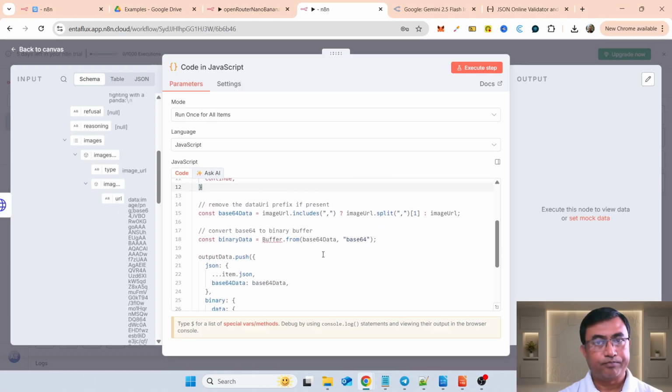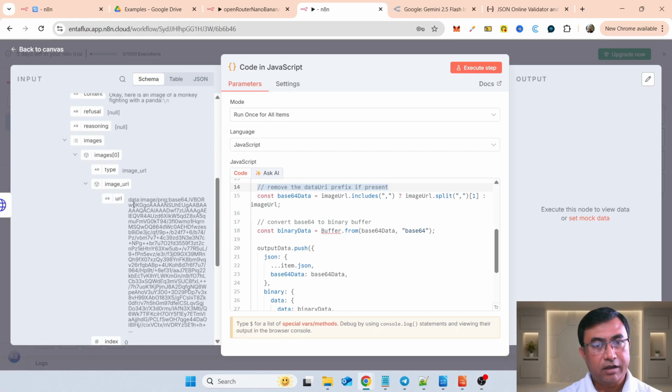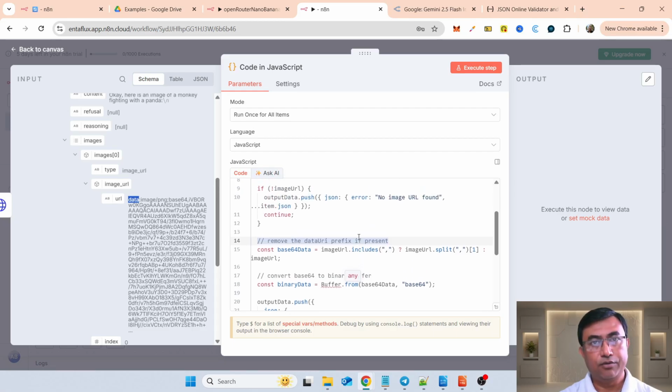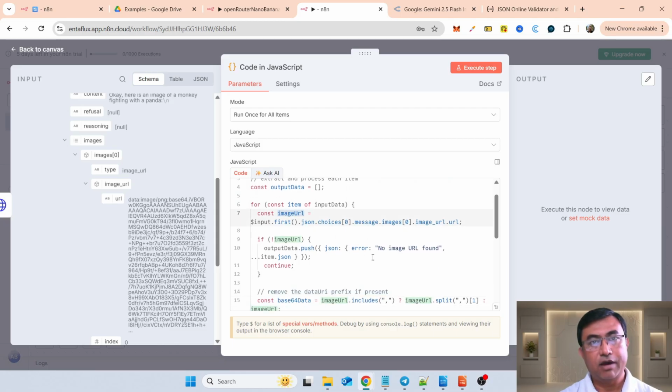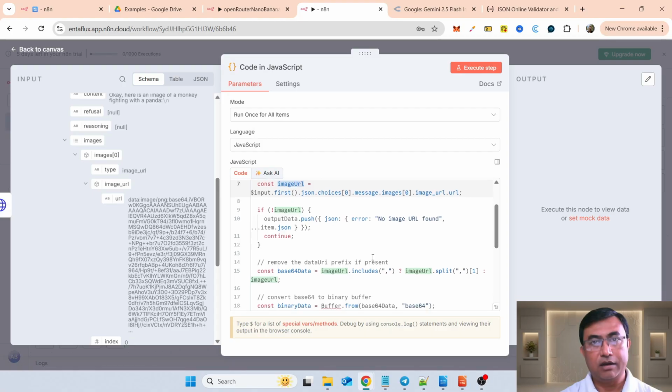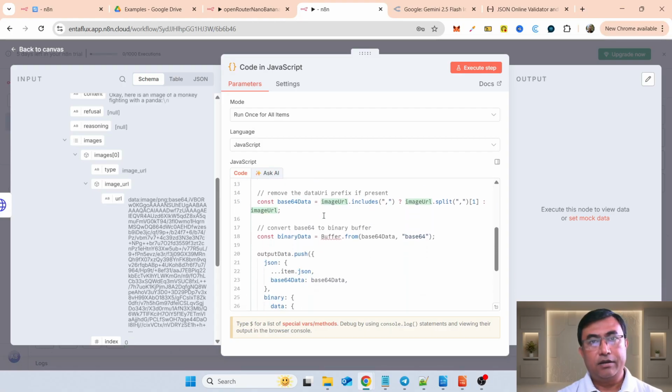Then come now. Remove any data URI prefix if it is there. Now if you see here, you get a data prefix, right? We need to remove that thing. So for removal, we have this constant URL, right? We will take that URL and remove the prefix. In our case, this is data.